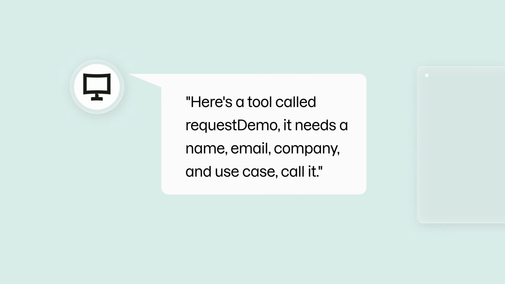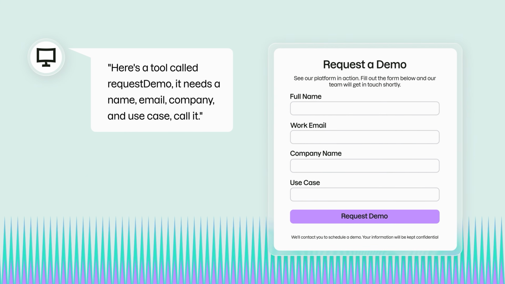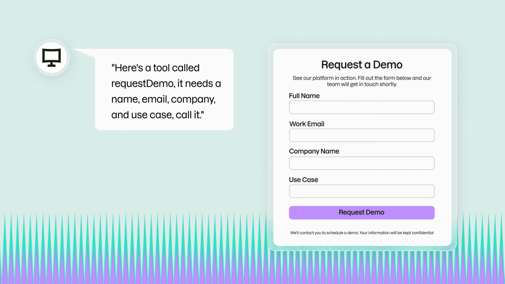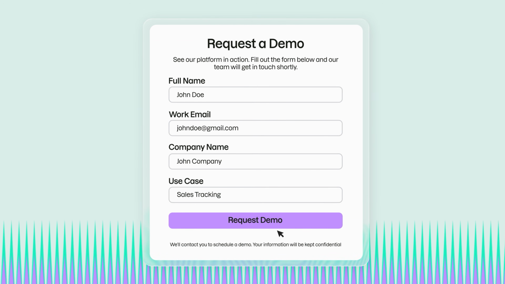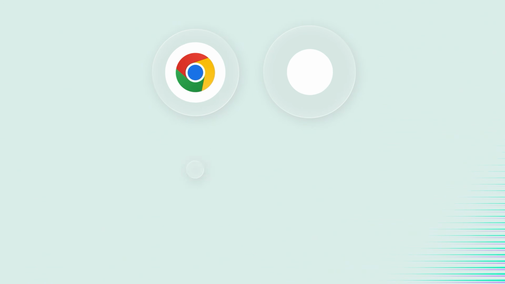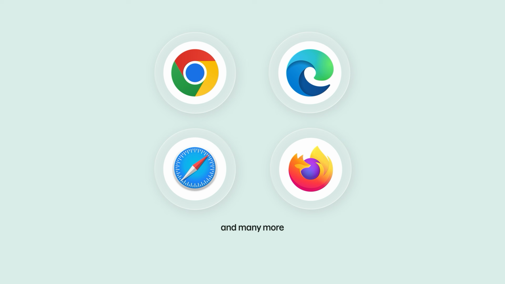Without it, an agent crawls your site, guesses which fields are which on your demo request form, and hopes it works. With it, your site says, here's a tool called Request Demo. It needs a name, email, company, and use case. Call it. The agent calls it, and it's able to request a demo on behalf of the user. In other words, your website functions like it had an API without you having to build one. The draft spec for WebMCP was published in February 2026, with broader browser support expected later this year.